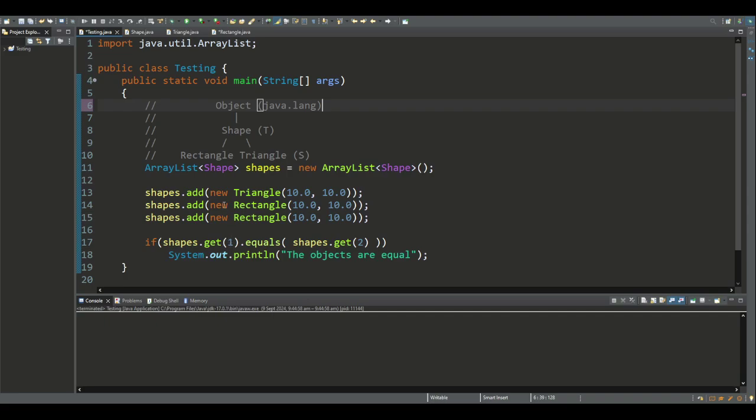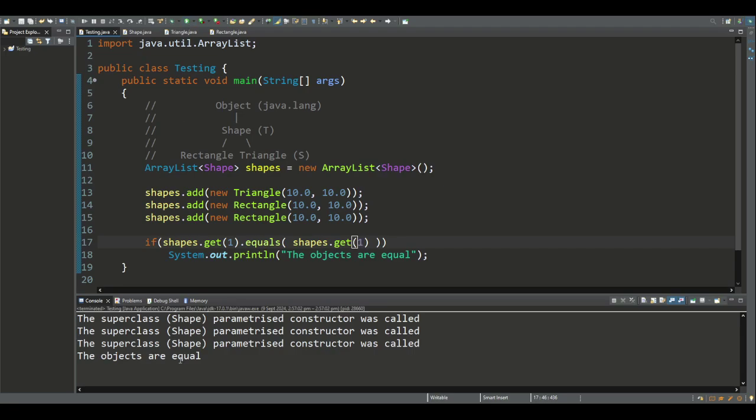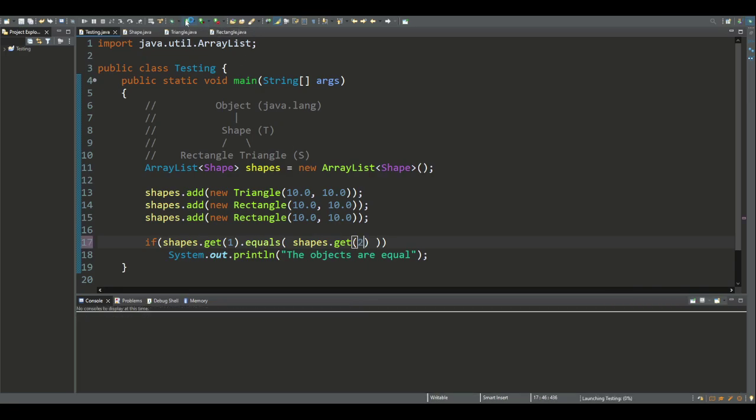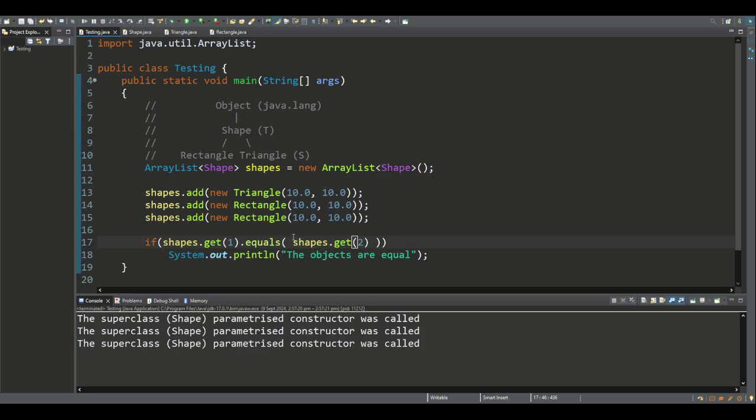So if we check if the object at index 1 in this array list is equal to itself, then the objects are equal. Now if we want to check if the object at index 1 is equal to the object at index 2, then that's going to be false. But we want a class-specific implementation that checks the length and height of the rectangle, and if they're the same between both rectangles, then the equals method should return true.